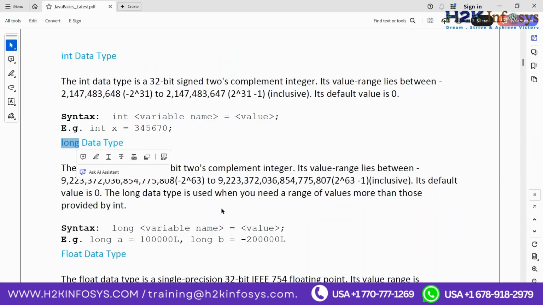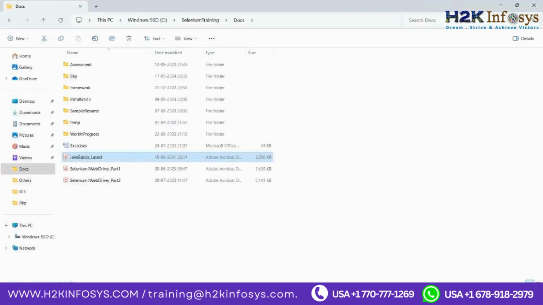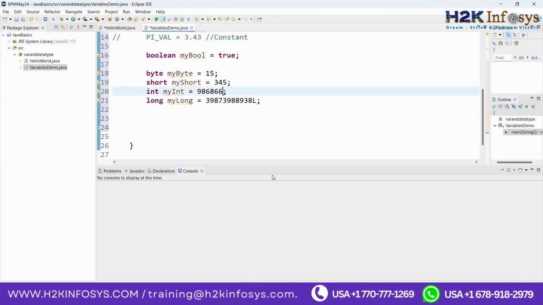Next is float data type. Floating means, as I said, same thing, only difference is it will store decimal values. Remember, here it cannot store decimal values, and none of these four store decimal values. Even if you give it like this, you will see error, because your data type is integer but you are telling it to store decimal values. So it is not acceptable.